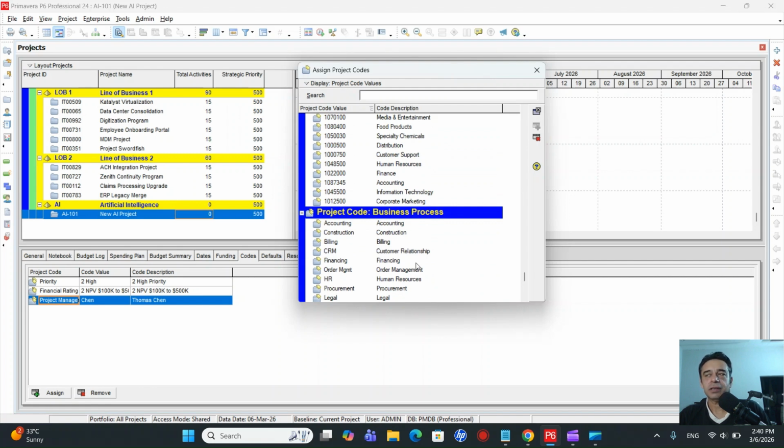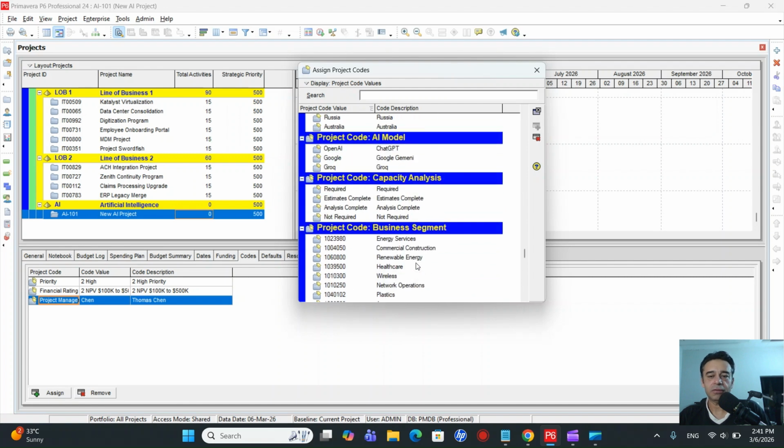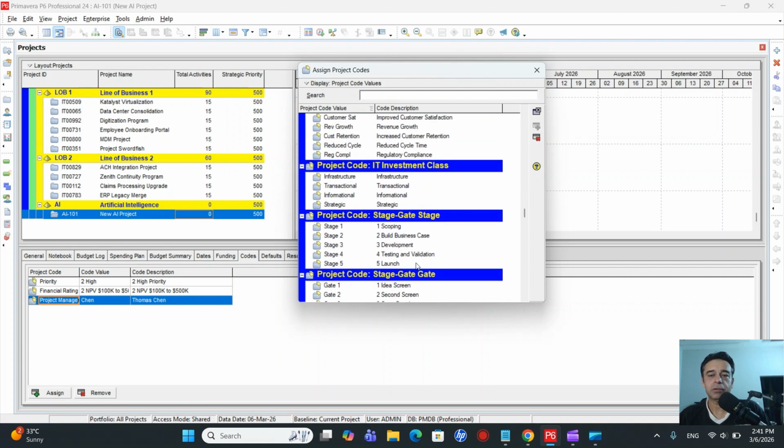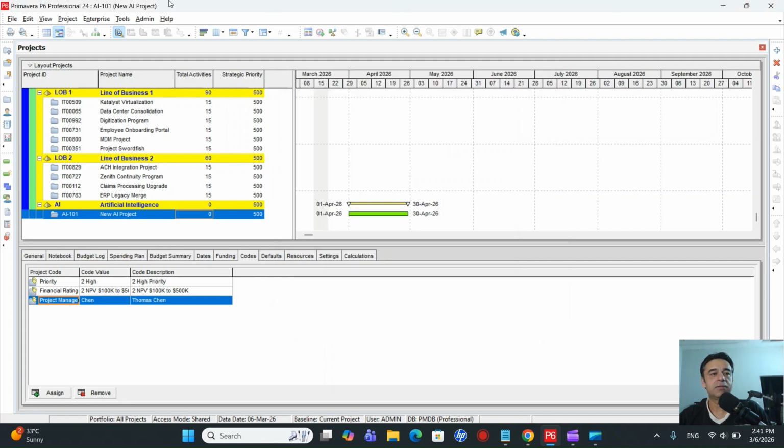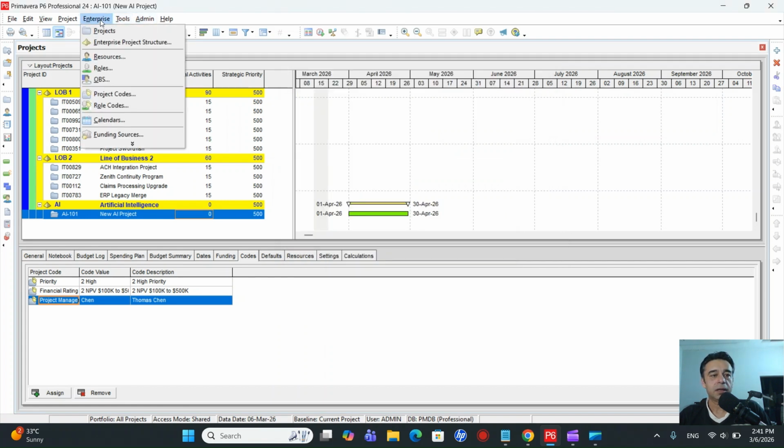Either we are using PMI methodology like the waterfall methodology, or we are using agile, scrum. So which methodology we are using, we can create that code as well. If you want to create a new code, let's close this window and go to Enterprise.